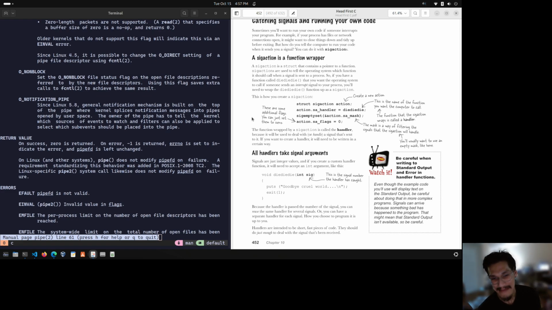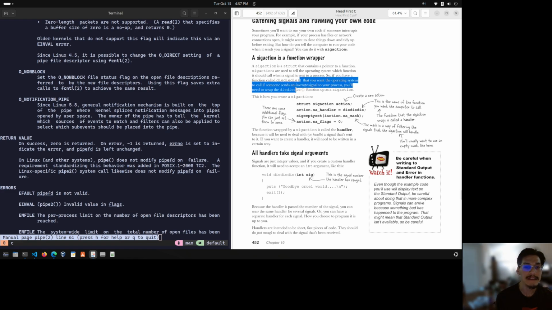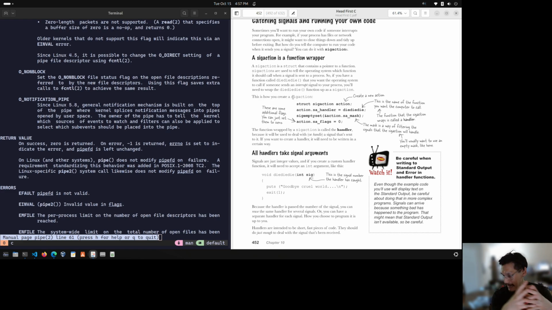Yeah, you see that? Sigactions are used to tell the operating system which functions it should call when a signal is sent to the process. So if you have a function called die that you want the operating system to call if someone sends an interrupt signal to your process, you'll need to wrap the die function as a sigaction. So sigaction is like that common data structure that we pass around.